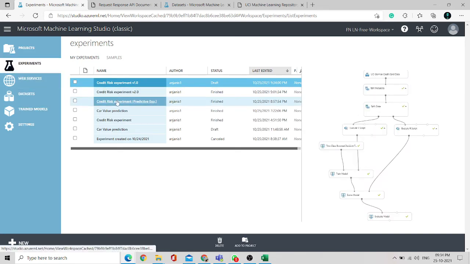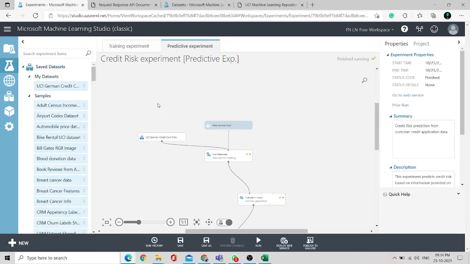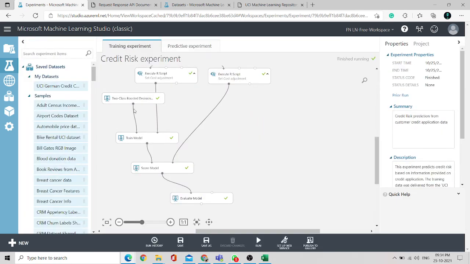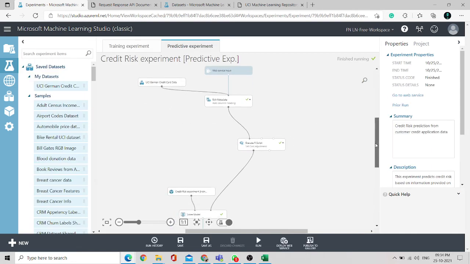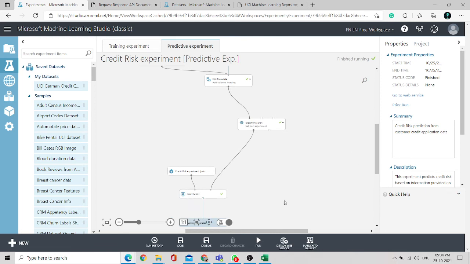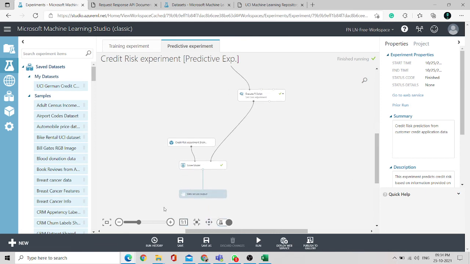I have already worked on the predictive experiment. Once we deploy as a web service, the model will be converted to the two class boosted decision tree trained model, and the split data which is available in the training experiment will be converted into the UCI German credit data and the web service input. This web service input, and another output will be shown as the web service output. After this, the deployment of the web service will be done.